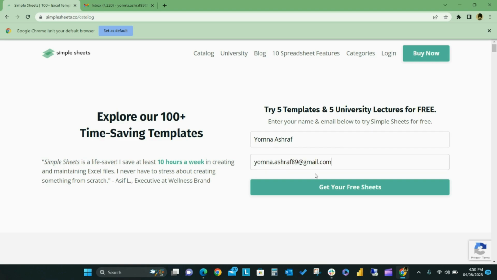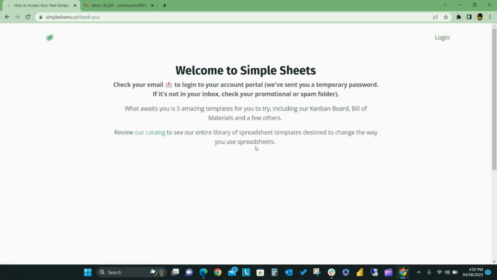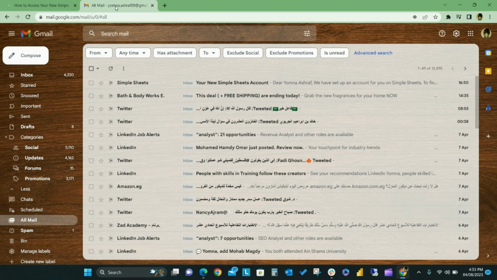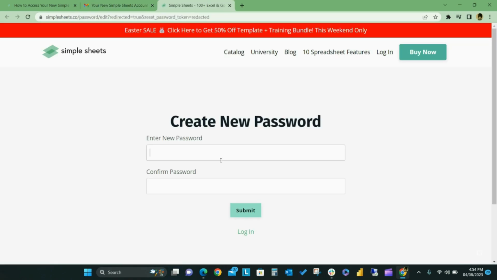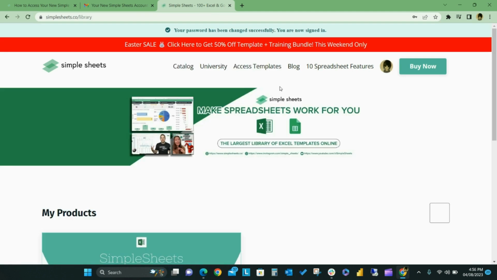After you create your free account at Simple Sheets, you will immediately receive an email with a temporary password. Check your email to access your login information. You will receive a link to the email address that you signed up with. Click on the Set Up Password button, create a new password, confirm your password, and then click Submit.